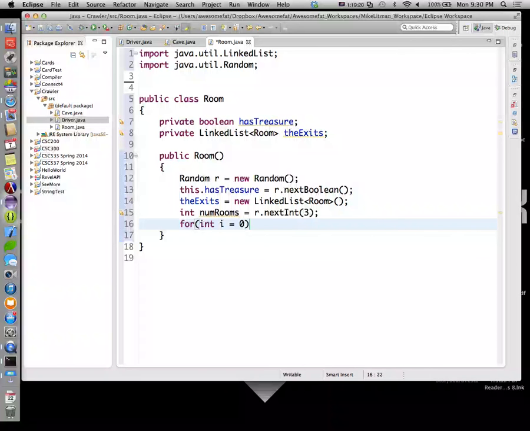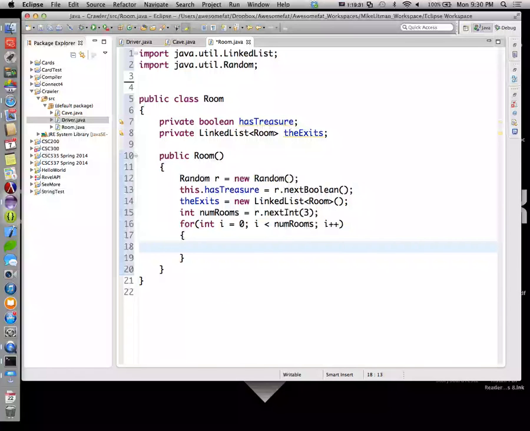For i equals 0, i is less than numRooms, i plus plus. Actually, let me think about this for a second. 0, 1, or 2 rooms. It's 2, 0, and 1. Yeah, okay, we're fine. So we'll say exits.add(new Room).